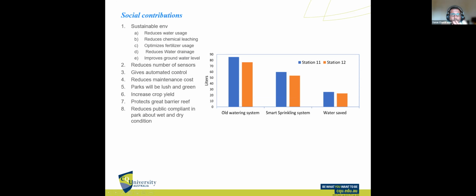Apart from this, when we implement extrapolation using the transfer learning algorithm, it reduces the number of sensors. When it reduces the number of sensors, it reduces the cost of the overall project, gives automated control to the council, reduces maintenance costs, and maintains the park lush green, increases the crop yield, and protects the Great Barrier Reef.